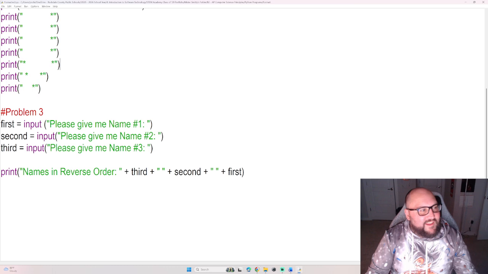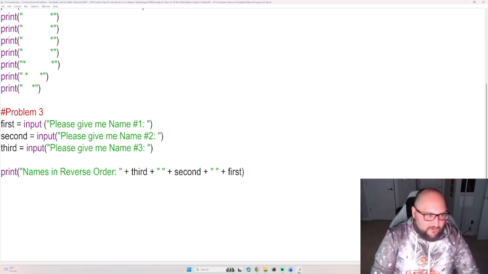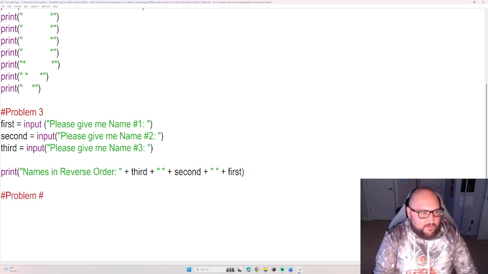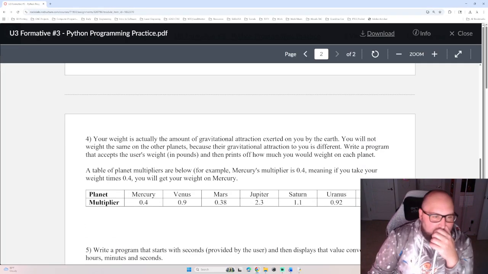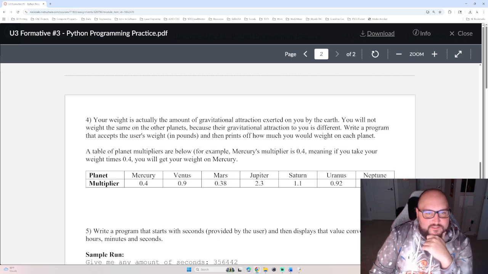All right, so let's take it up a notch. And that's what we're gonna do in problem number 4. Let's go take a look at it. Your weight is actually the amount of gravitational attraction exerted on you by the Earth. You will not weigh the same on the other planets, because the gravitational attraction is different. Write a program that accepts the user's weight in pounds and then prints off how much you would weigh on each planet.